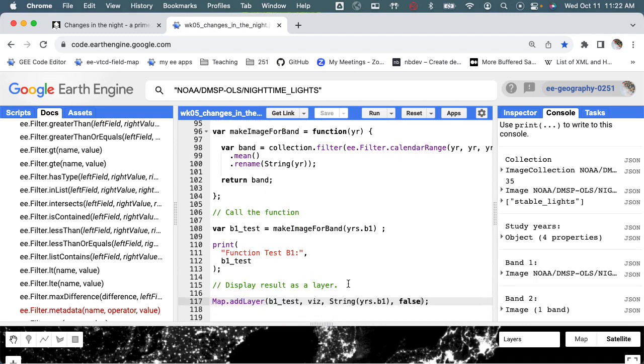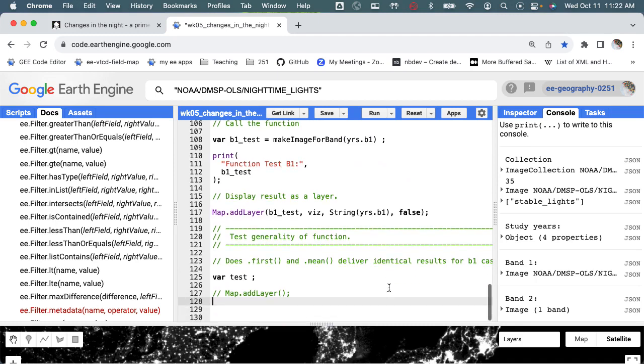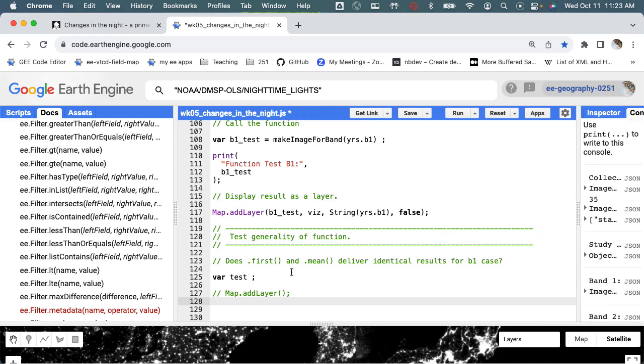in our data set. Is that fair? So I'm gonna go ahead and just paste this in. This is the starter snippet. We're going to test the generality of the function. And the question here is, does the first and mean deliver identical results for the B1 case?